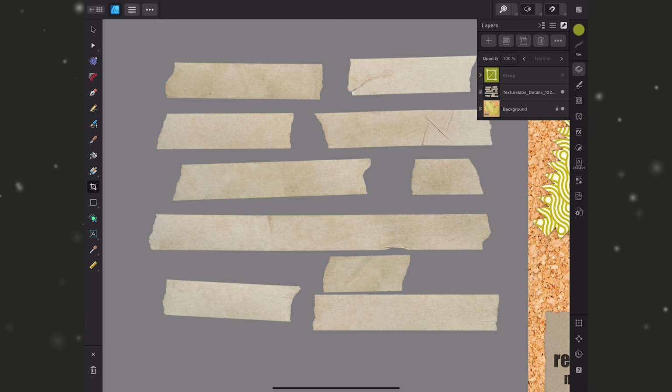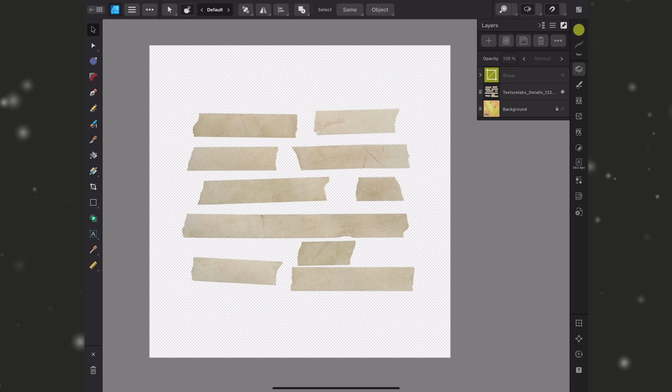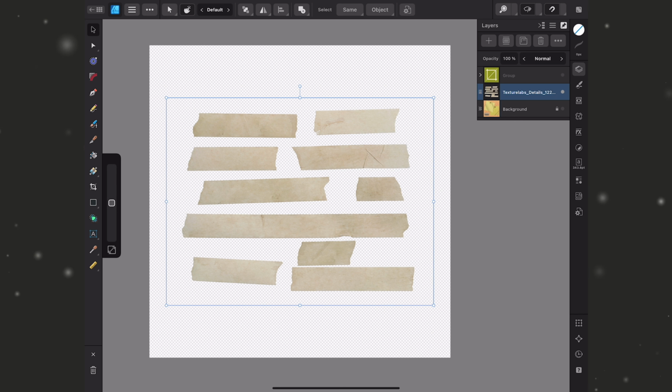So this is a single file with several pieces of tape on a transparent background. I want to isolate this one in particular to use in my mockup. Now again, I could go to my pixel persona and use one of my selection tools, but I'm going to do it right here in the designer persona using the vector crop tool. I've moved the tape file into my artboard and turned off the background so you can easily see what I'm doing. I'm going to select that layer and go to my vector crop tool.